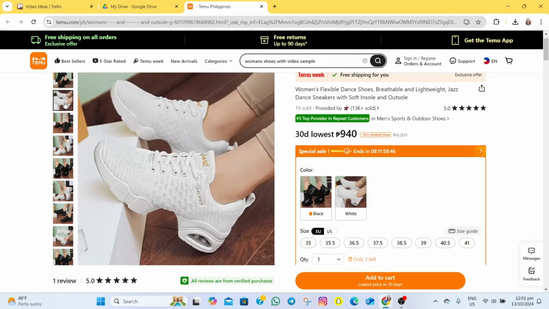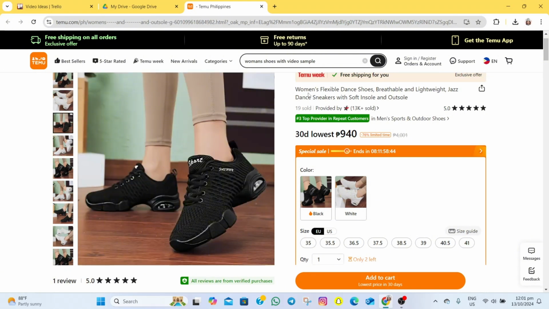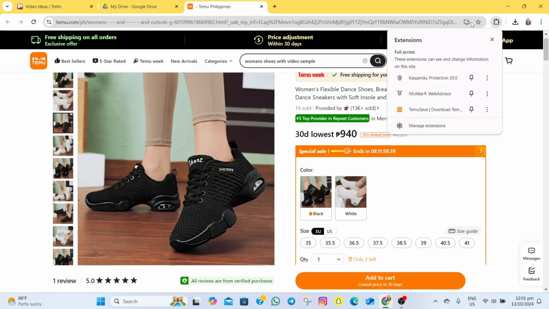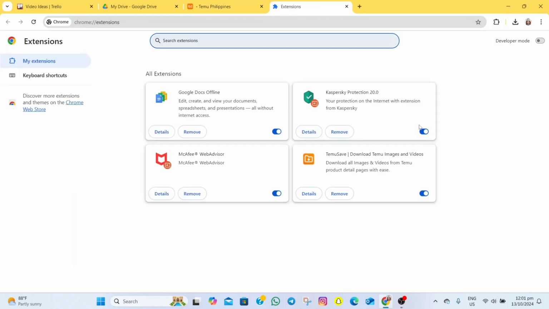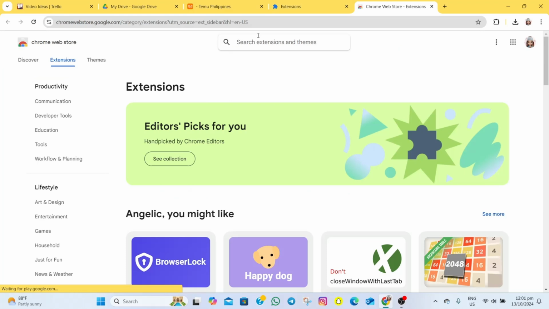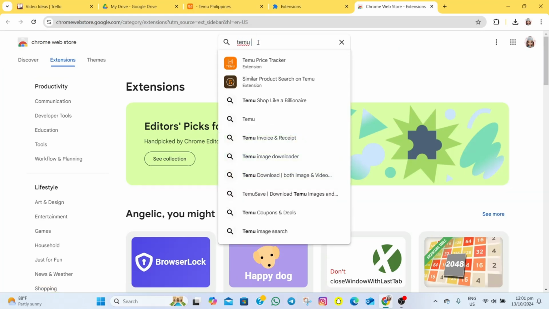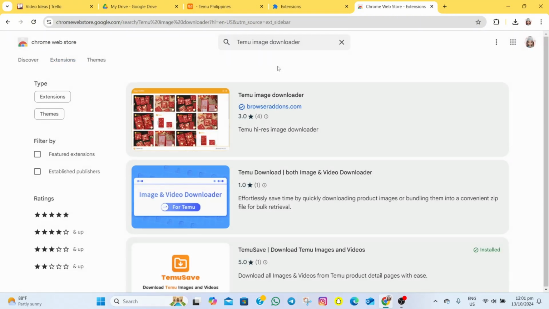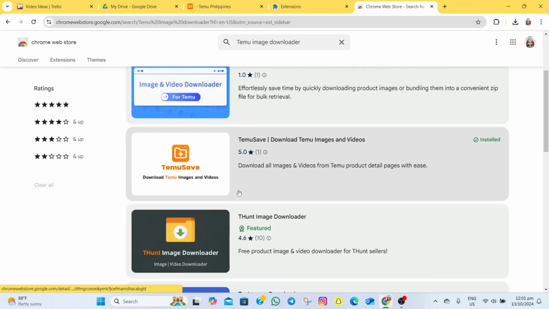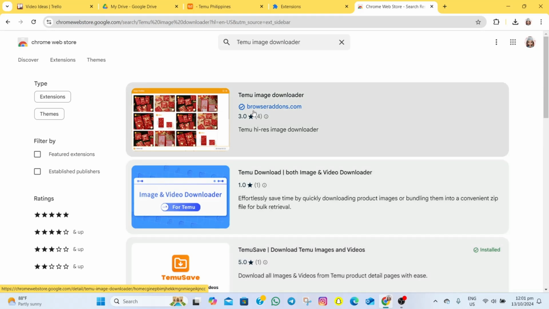download. Once you have selected and opened it, on top you will see this extensions option. Simply tap on this one and then tap on the Manage Extension option. In here, we'll have to go to this Chrome Web Store, and then after that, we'll have to tap on the search bar and then type here Temu Image Downloader. And then in here, as you can see, it is now showing me different extensions that I can use to download a video or image.